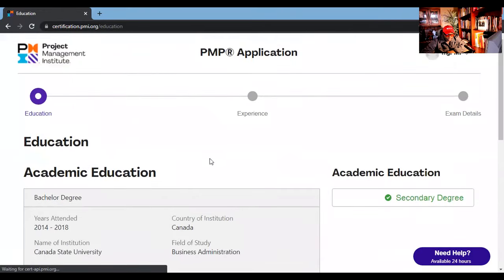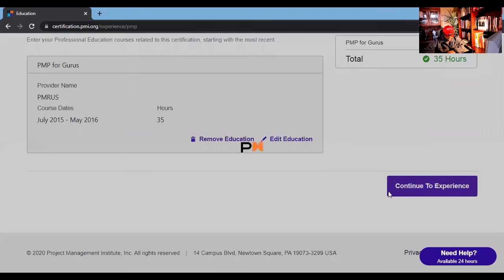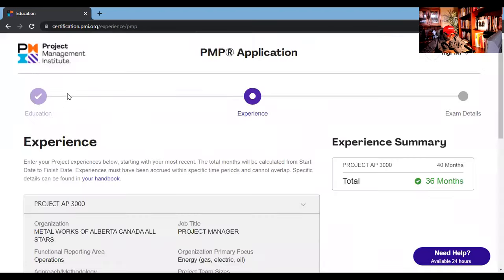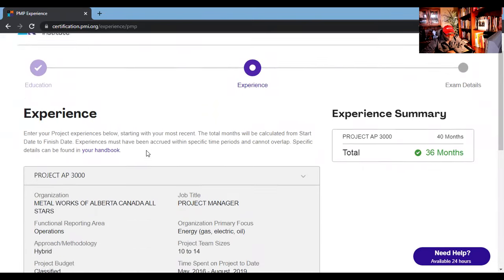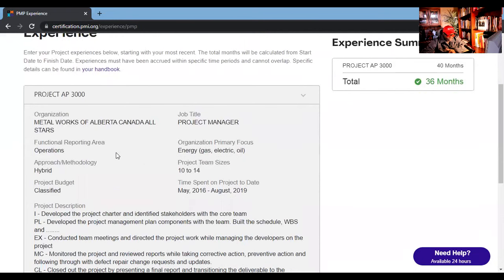When you're done with the education piece, if it meets requirements, you then move on to the experience piece. So let's click on continue to experience. And let me just say, you can save and come back to any stage. Like if you didn't have your professional education of 35 hours yet, you could still begin to work on this. All right, now it's asking for experience. You can see in here, we've got some dummy experience.